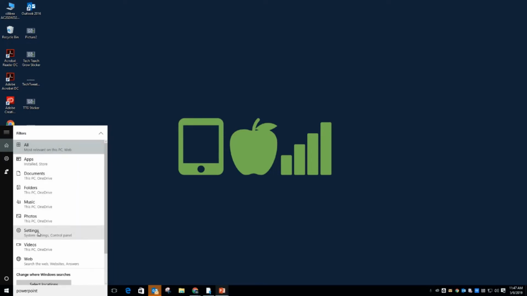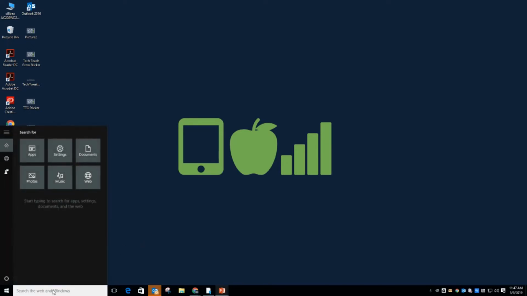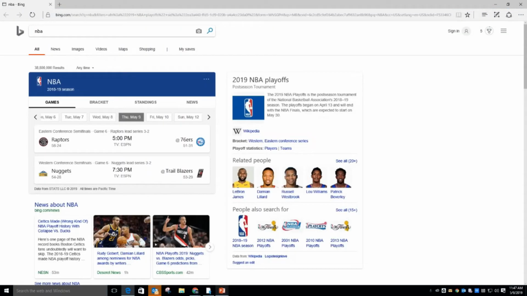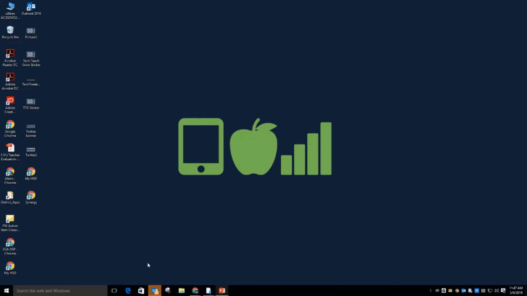But the one thing about it is if you look down here in this search bar, it will go out to the web as well. It's not just the machine. So if I type in here NBA, you can see in that search bar down at the bottom, it took out using Edge, and you can see that my search has given me these results. So that search bar is much more full-featured than search bars in the past.